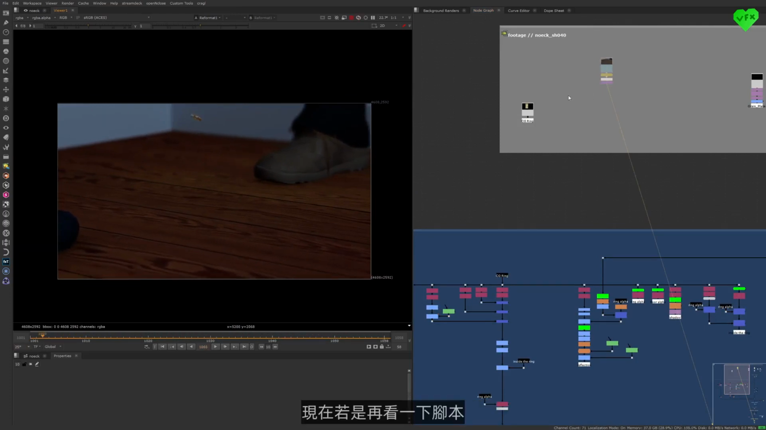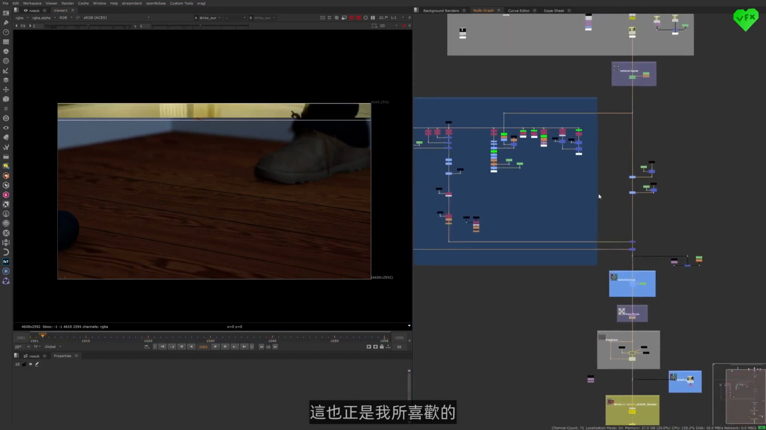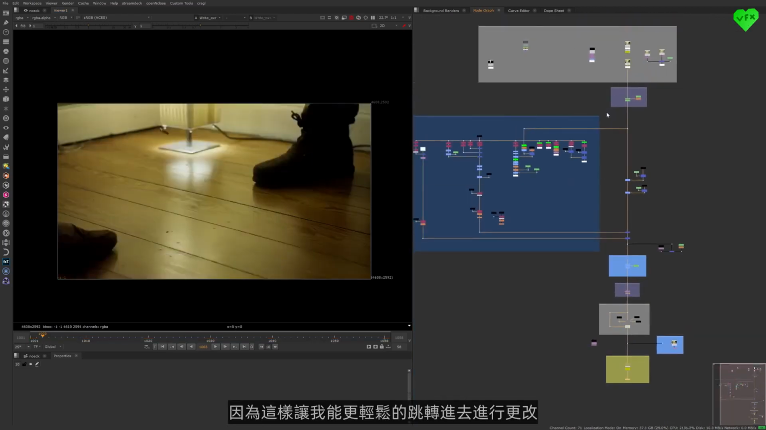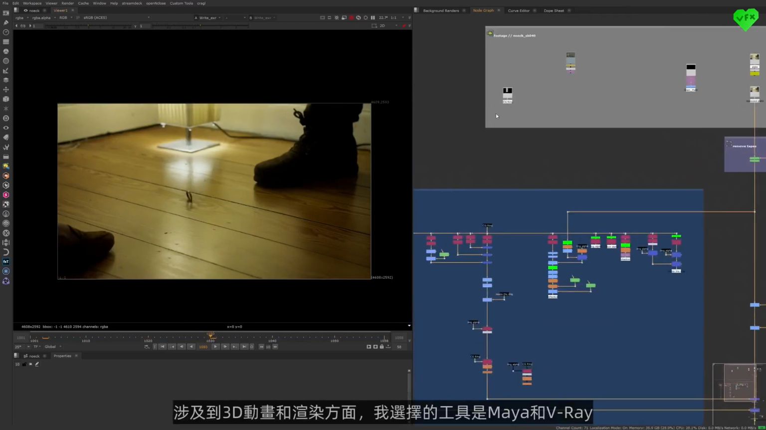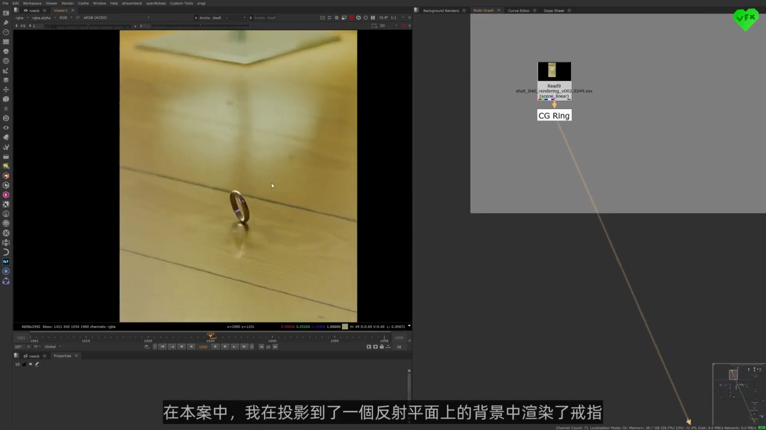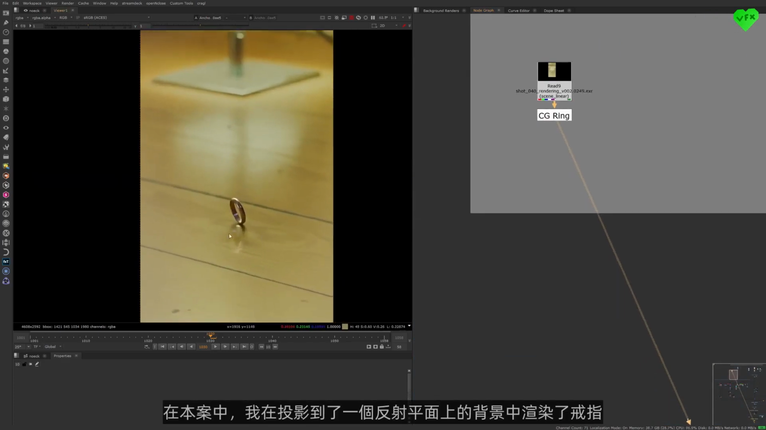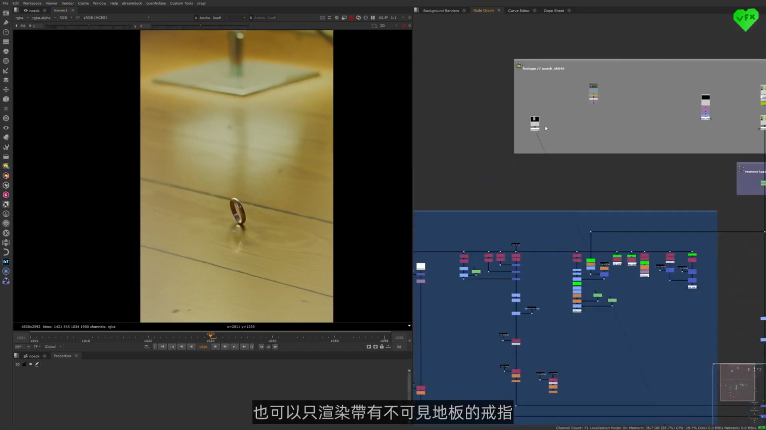By now, if you look at my script, you can clearly see a similar setup throughout all of my scripts, which is exactly what I like because it makes it easier for me to jump in and change stuff. My tools of choice when it comes to 3D animation and rendering are Maya and V-Ray. In this case, I rendered the ring with the background, which is projected onto a reflective plane, but that was just a personal preference. I could have also rendered only the ring with an invisible floor that I would have shaded as a shadow catcher.